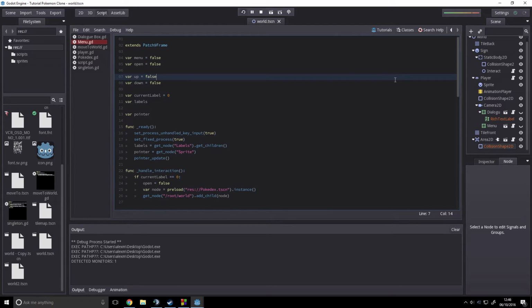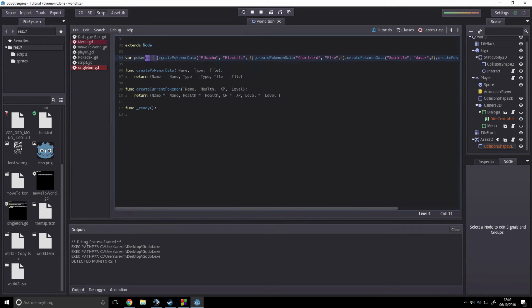Something that's going to be your best friend in an RPG, in any sort of game like this, is dictionaries or structs or whatever you want to call them. So we created a function called create current Pokemon. All we want to do is have a variable of current Pokemon, which is just an array. Include one Pokemon for each of these, and then render them all to the screen. So you basically just want to do the exact same thing that we just did for the Pokedex, but with a current Pokemon variable. Okay?